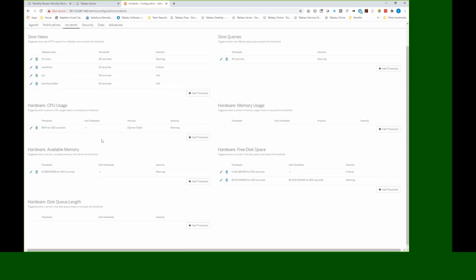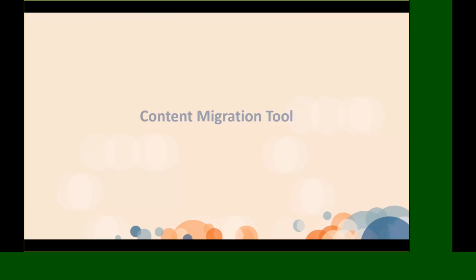Obviously, you get to spend a lot more time with the resource monitoring tool in the exercises. So we'll be able to dive deeper into that shortly. But for now, what I'd like to do is just talk about the content migration tool.